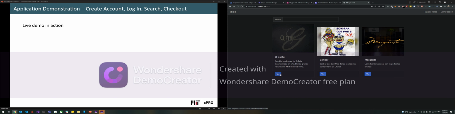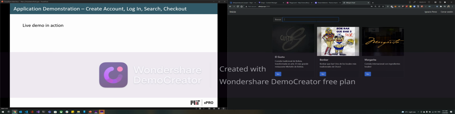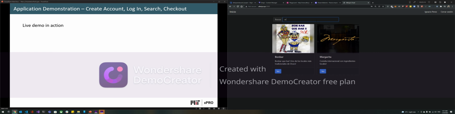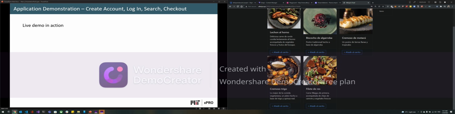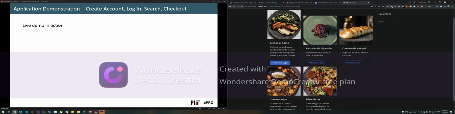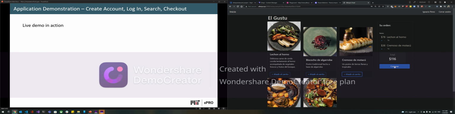logged in, we can see the restaurants and the dishes that each restaurant has, but we also can search for specific restaurants. In this case, we'll check for, I don't know, this string of letters, AR, which belongs to Bombar and Margarita, so we can start searching in this way. But let's choose some of the best food in the country here. Let's add a lechon. We can add, reduce. Let's add a filete de res, and let's take it out. But we want a delicious dessert.